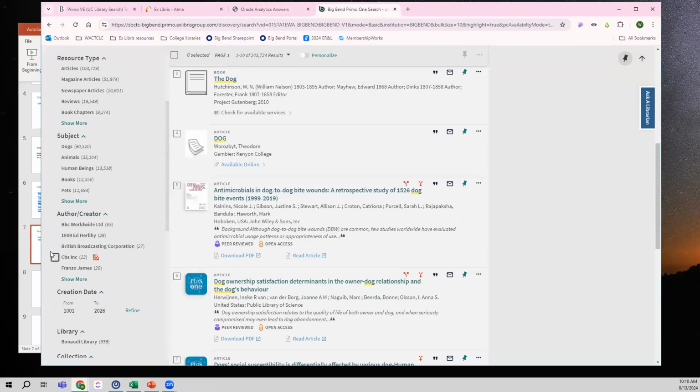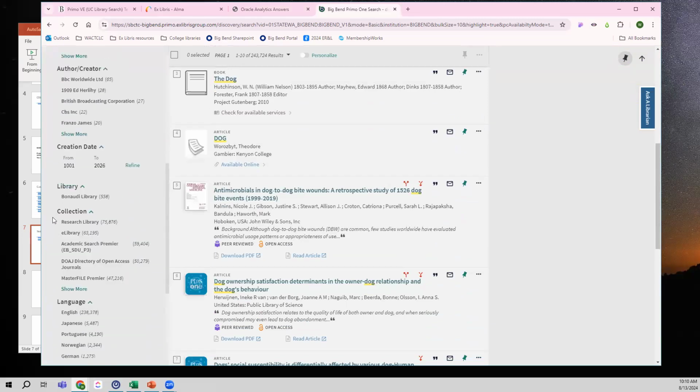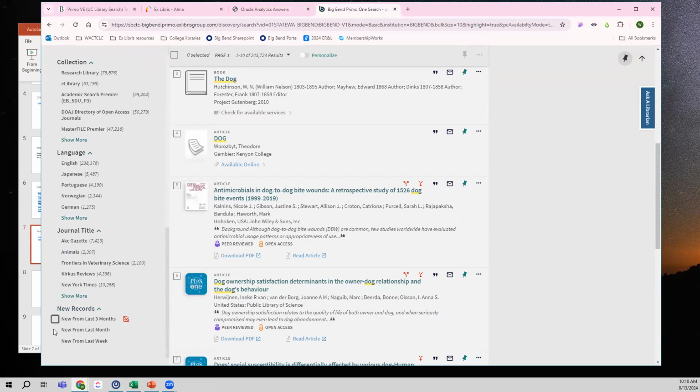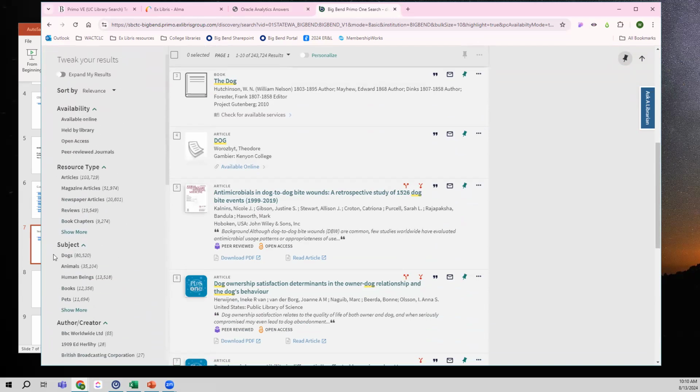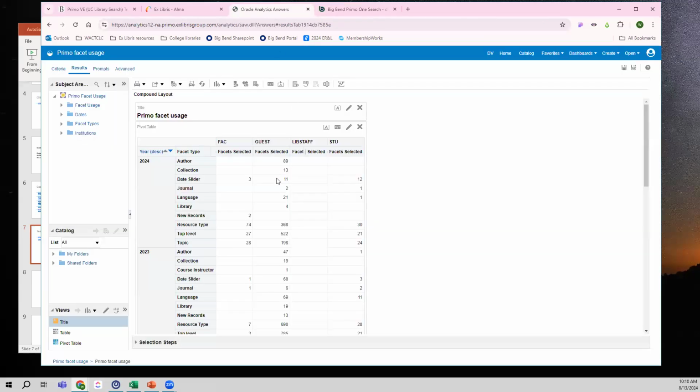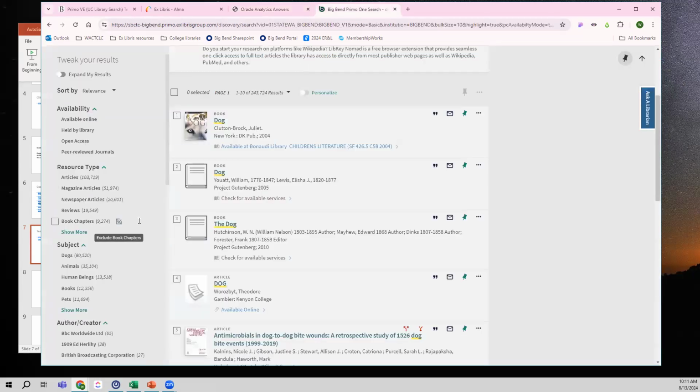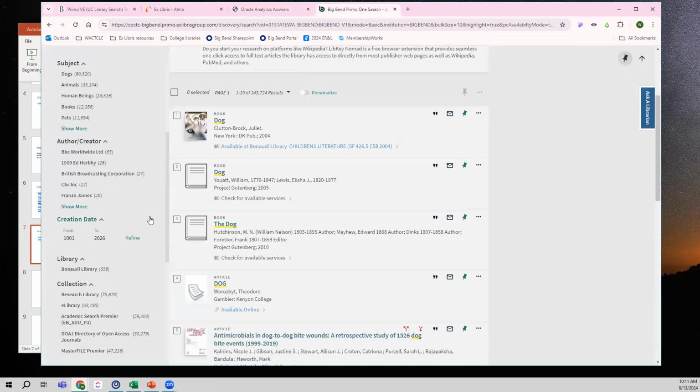But then we still have author, creation date, library, collection, language, journal title, and new records, and these are all expanded. And probably if we look, the new records filter is barely getting used. The library filter, I mean, there's really only one library at Big Bend anyway. The journal selector is not getting used, which is not really surprising because I don't feel like that's terribly accurate.